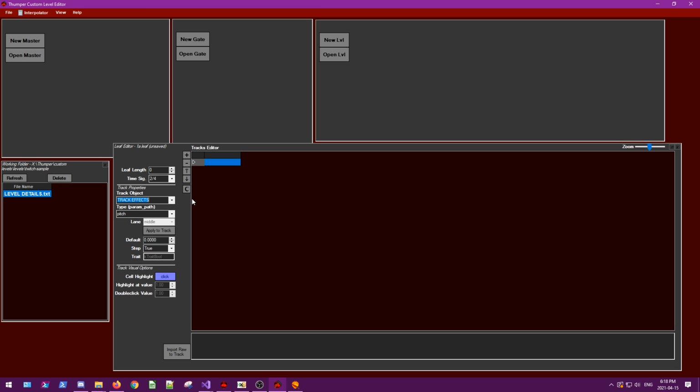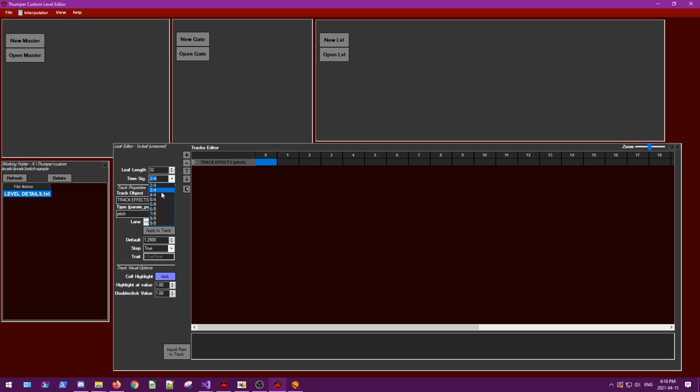If you want to create a custom level that kind of feels like a Thumper level, the first track that you want to add is a pitch track. We're going to also increase this beat length to 32.